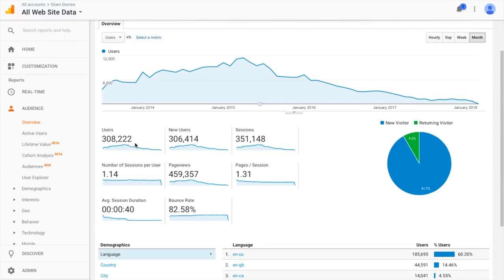The first one that we have is users. Users are basically the number of your site's visitors. There's a little bit of confusion about whether users represented in Google Analytics are unique users. The answer to that is yes. The amount of users that Google Analytics shows is unique, so a person visiting your site twice will count as one user only.